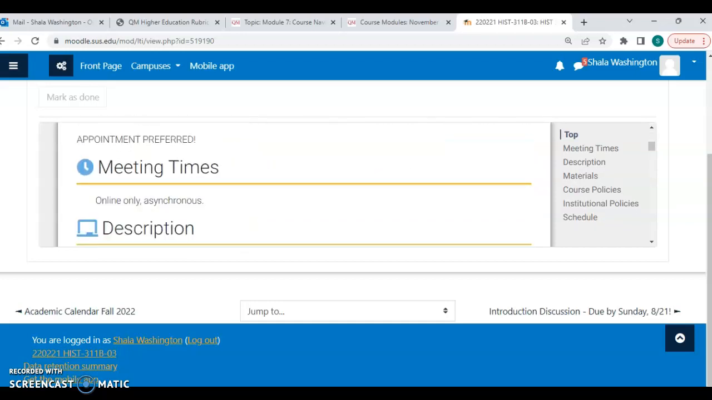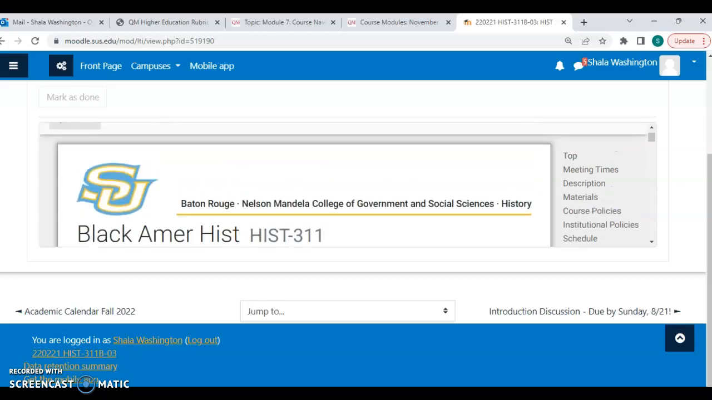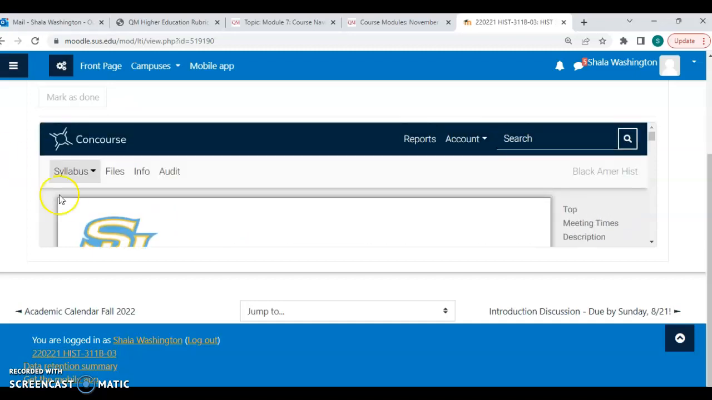Right here is my new office number, which came after the semester had started, so it's visible right here in their syllabus. I'm also definitely going to implement this more next semester with a syllabus quiz, because a lot of students do not utilize the syllabus as they need to.